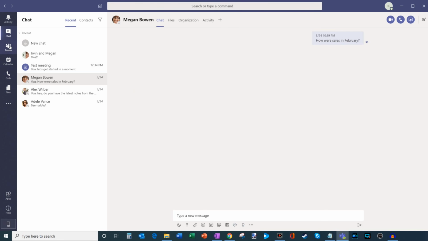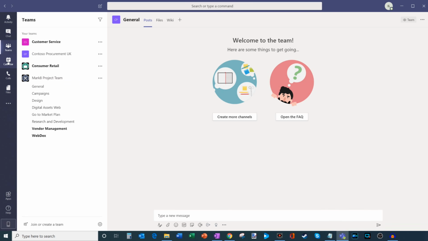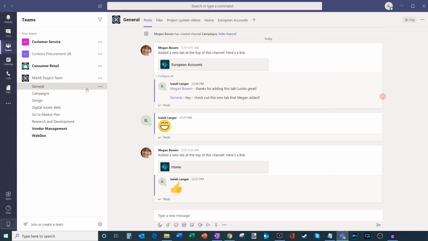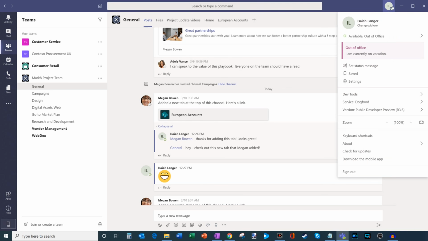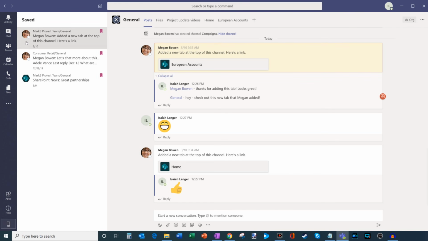But some of the advanced functionality that you can do: let's say I jump into a Team, and there's an interesting conversation that I want to get back to. If I hover over that conversation, I could click on the ... and then I could save this message. To get back to saved messages, I click up here on what's called the Me control, and then I could click on saved, and this will show me all my different saved messages that I've marked. So it's a nice way to get back to content.